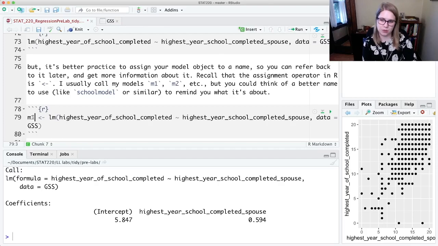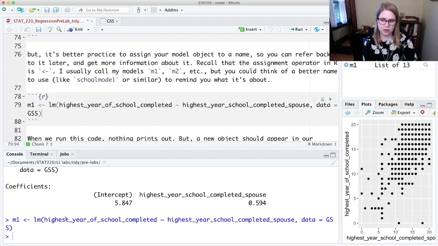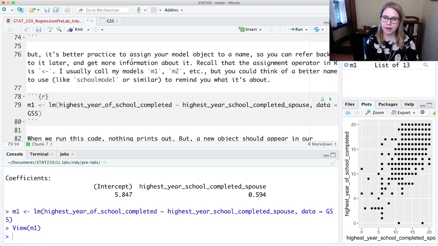But this is how I usually do it. So I'm going to say M1 gets, with the assignment operator, and then this whole lm code again. And if I hit the play button, nothing prints out, but I get a new object over here in my environment. I get an object called M1. If you click on it, this is not a super useful thing. It's not like a data set, so I usually don't recommend clicking on it.